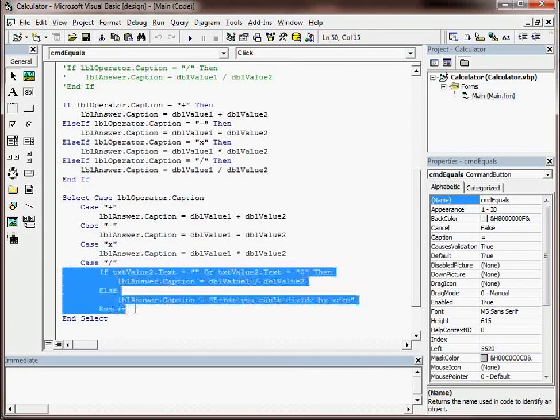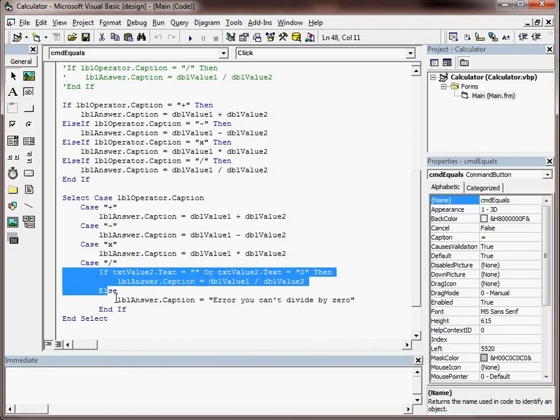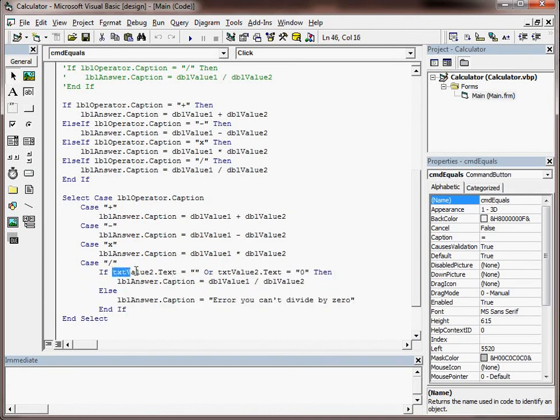Incidentally, when it gets to do the division, okay, and there's lots of validation you could build into this program, but when it gets to do the division, it checks to see if the second number is blank or is 0, because you'll get an error if you try to divide by 0. So it's handling it here.